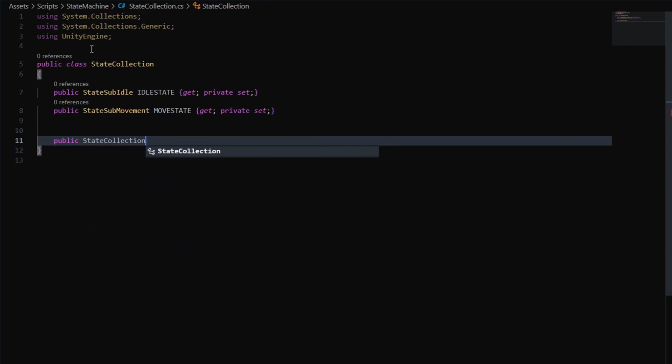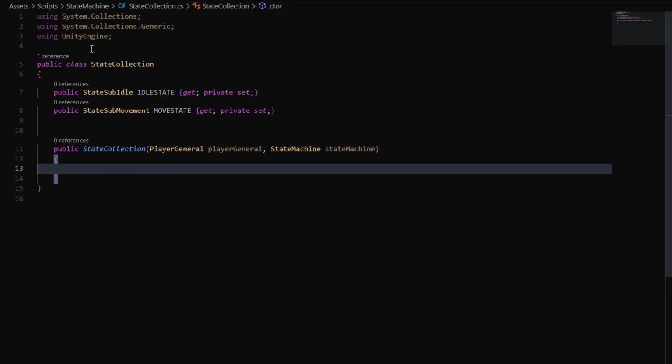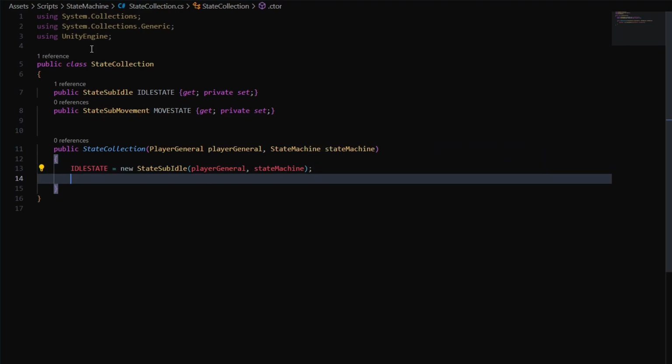Create the constructor by typing public state collection, and now remember all states do have a player general and a state machine in their constructor parameters. So that's what we need to do here. Add the player general and state machine in its constructor and say idle state equals state sub idle. And pass in the value variables, player general and state machine. And also do the same for the movement state.